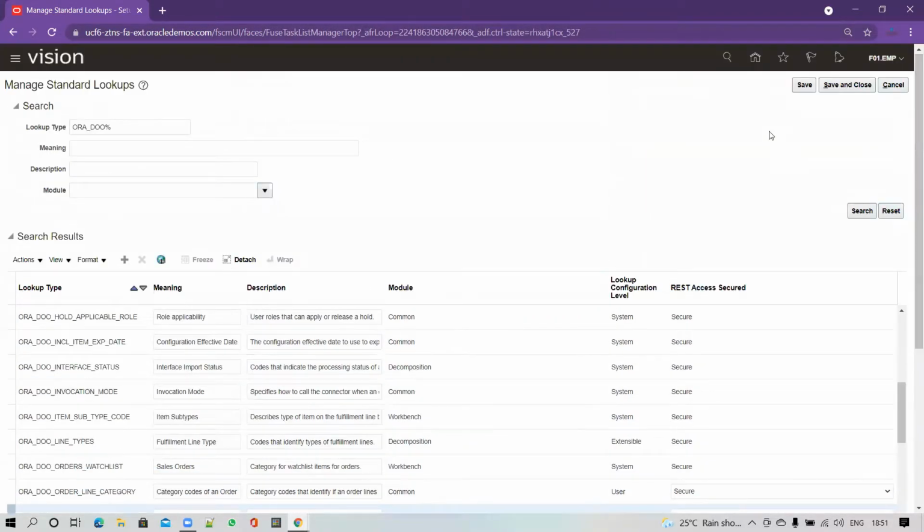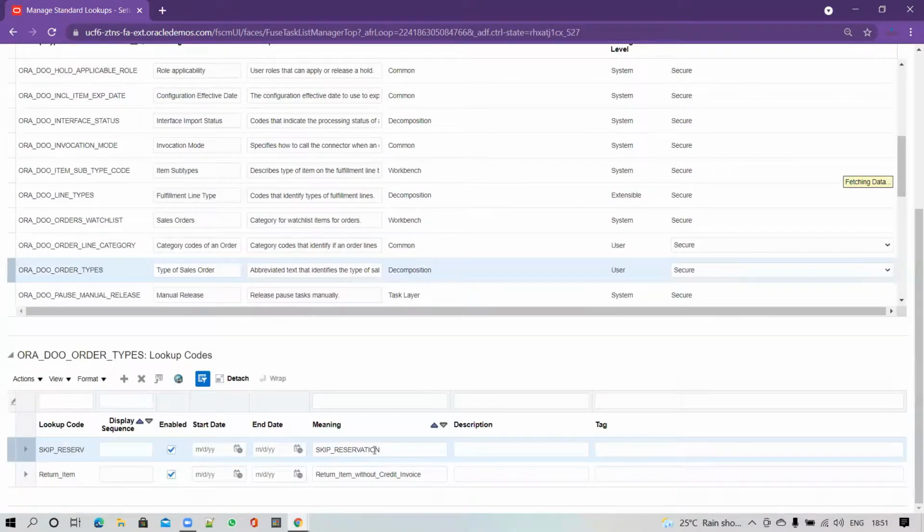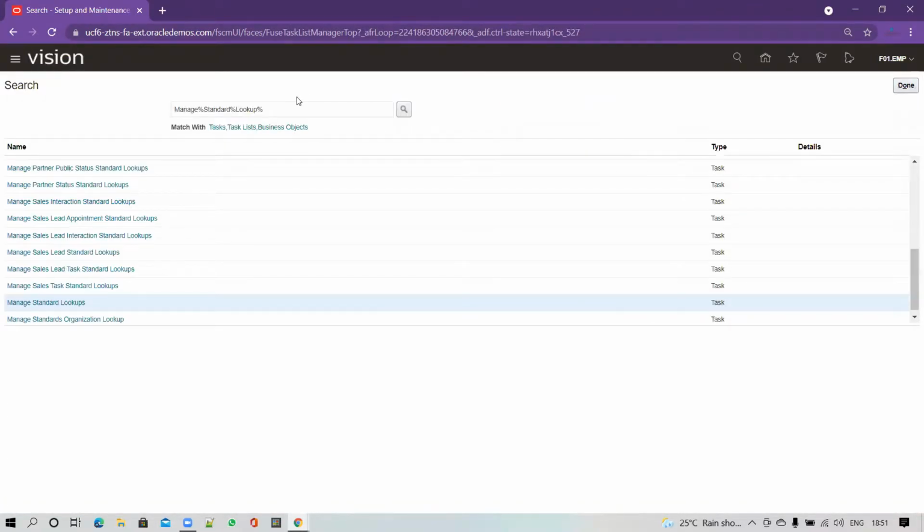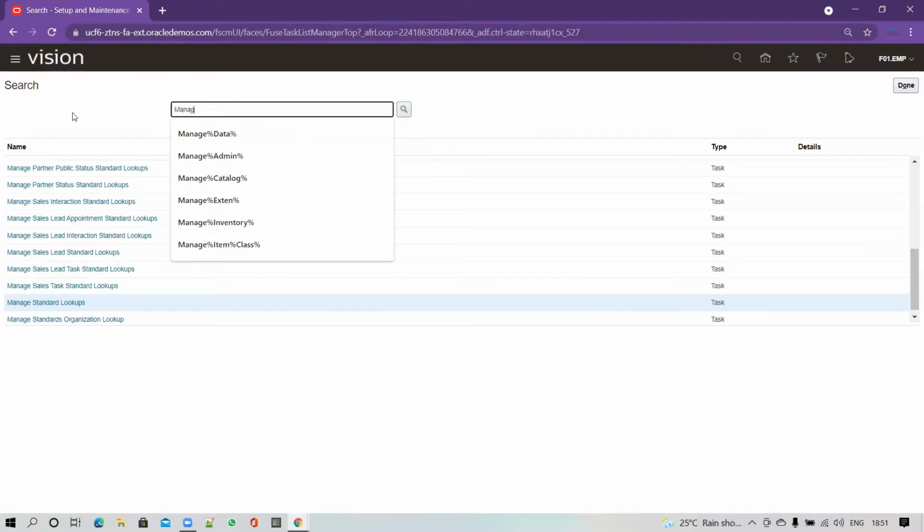After that, I click on save. Now you can see that the records got saved. After that, you have to click on save and close. Once you're done, the next task is manage orchestration process definition.